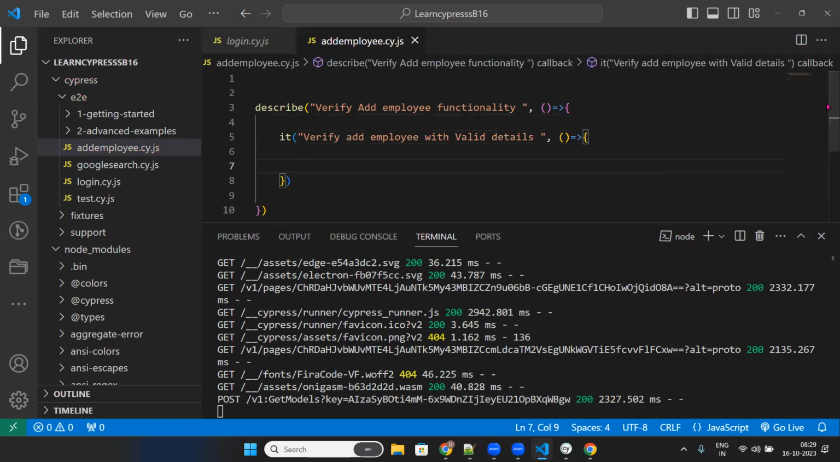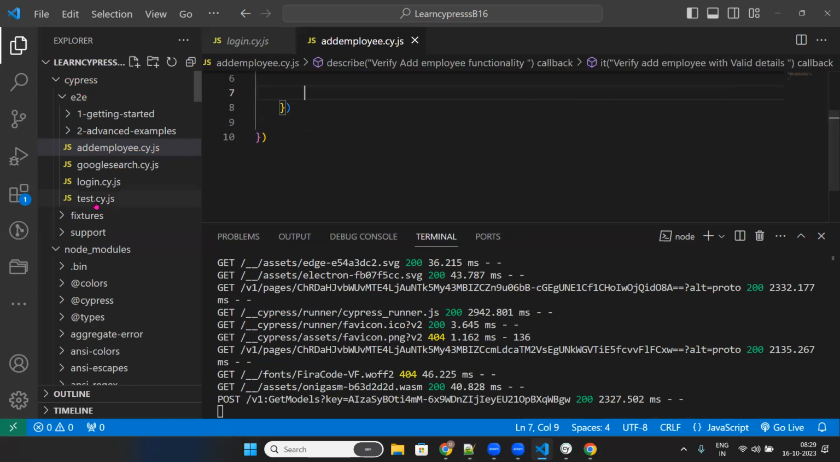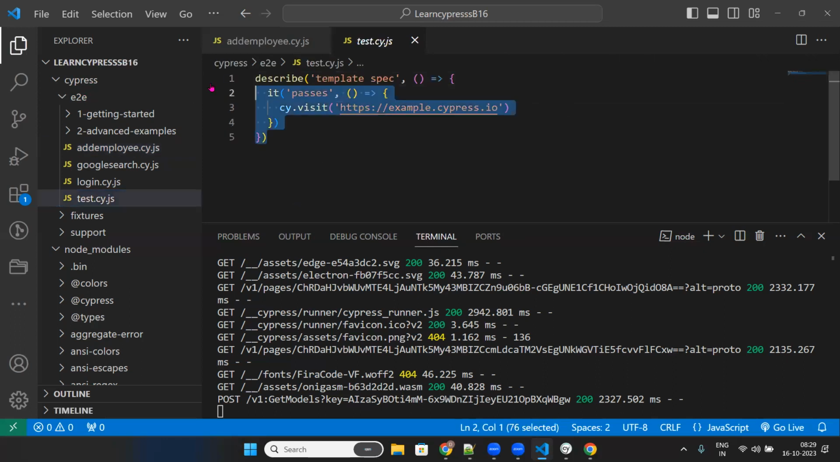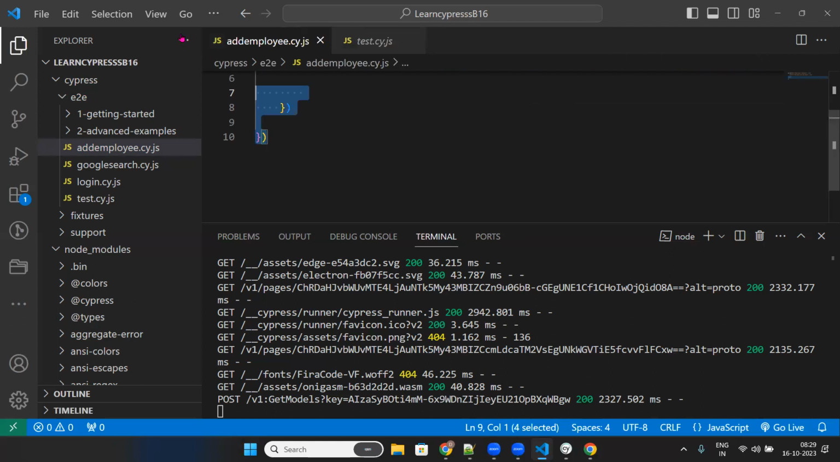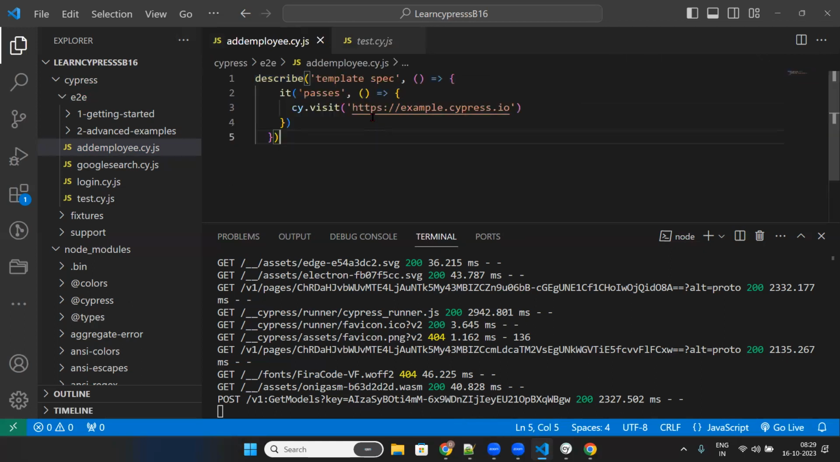Okay, you can give it like this, or you just copy from here. Same way, you can paste it from some other place, copy and paste it, and you can change here "verify add employee functionality", and here you have to change the "verify add employee" with the valid details like this. You can do both ways.